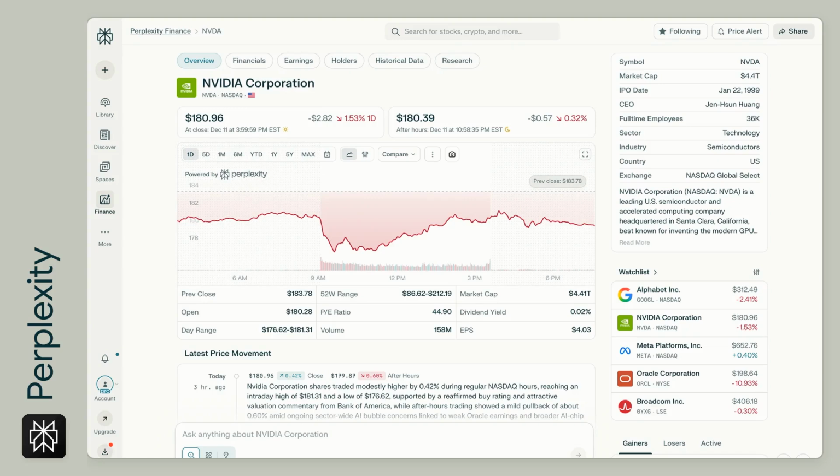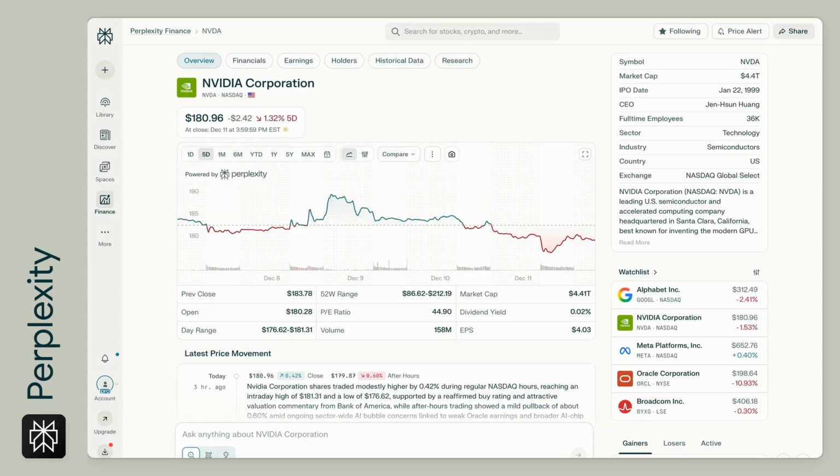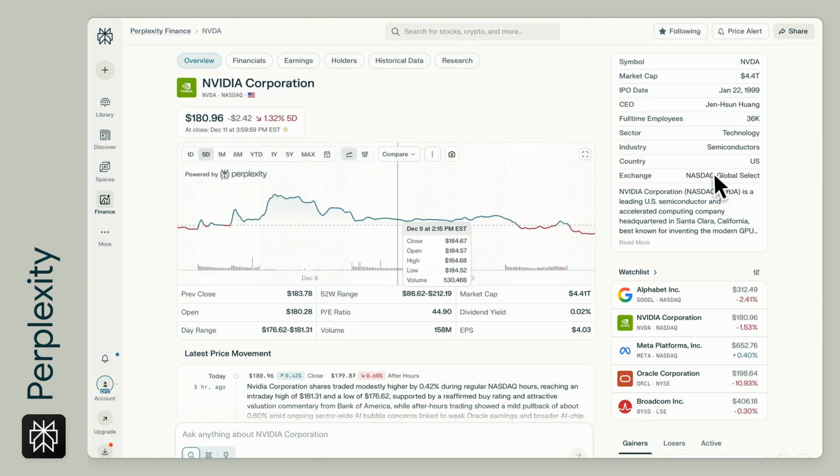Coming up next, we'll dive into Stock Overview. View a detailed stock page for NVIDIA. Next, switch to the 5-day price chart. Then, hover to see historical data. After that, dismiss the tooltip.